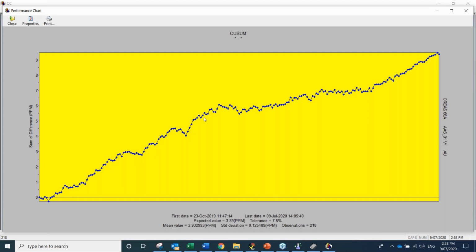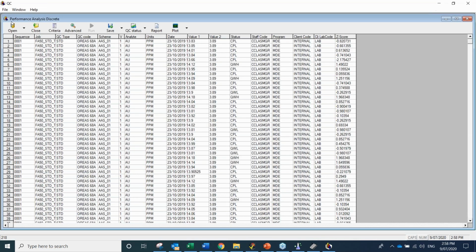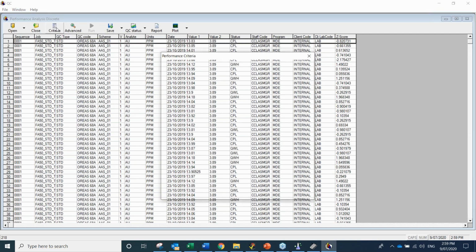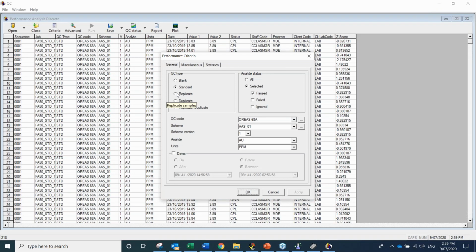And there's a trend here you can see. While it is not obvious in the previous 2 charts, within the Q-sum chart, it shows that there's a bias, a positive bias, which is trending up. All right, so that is the QC analysis for standard. Next, let me show you the QC analysis for replicate and duplicate.